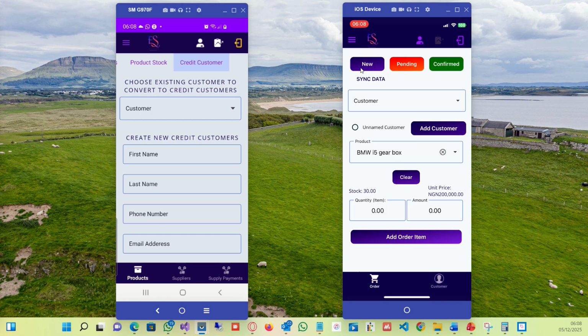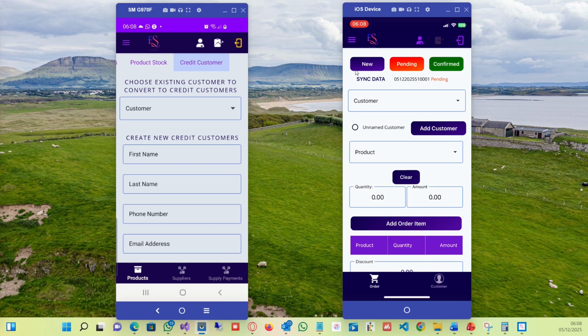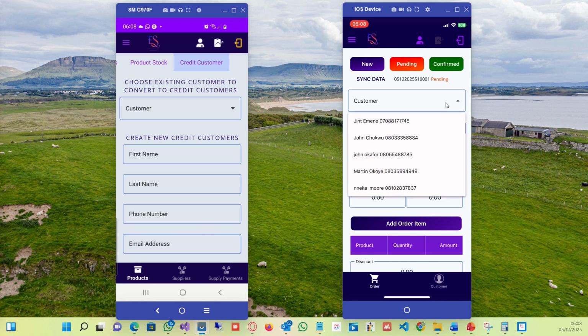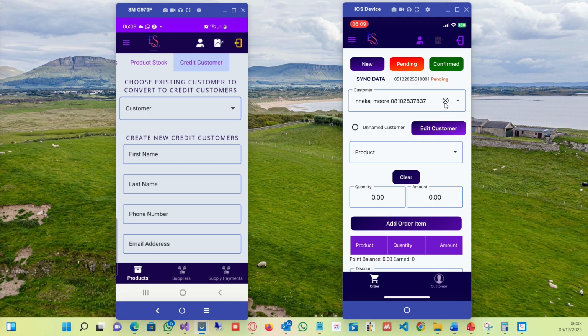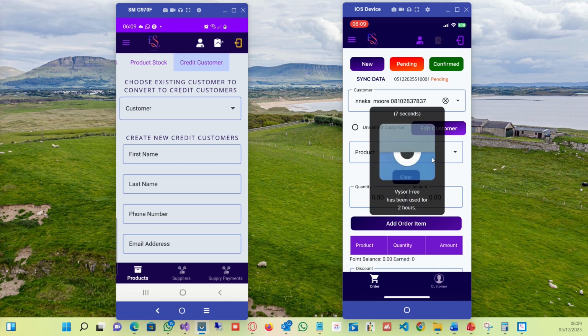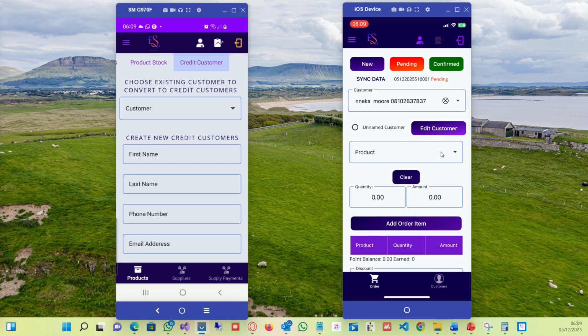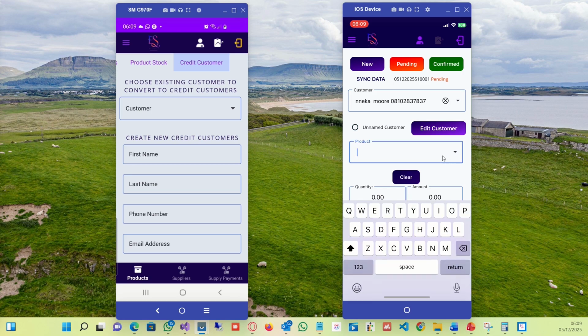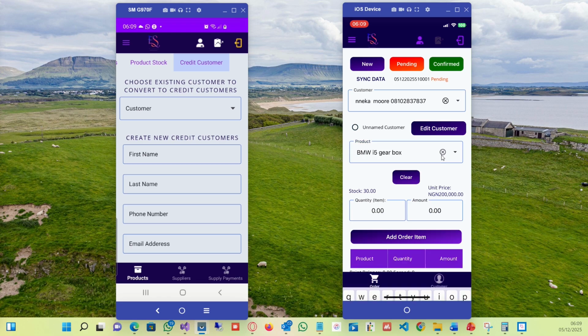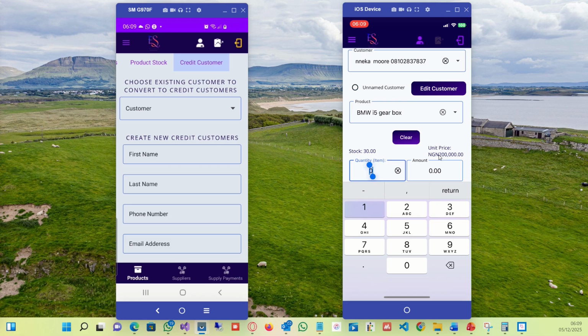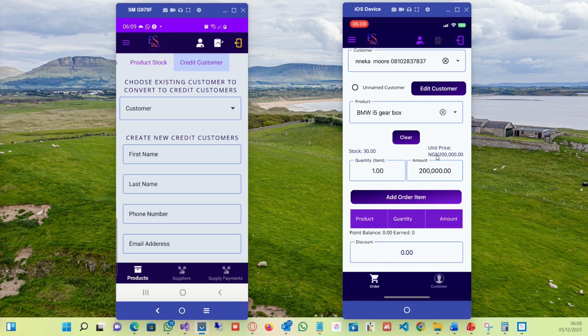How it's done, you just click your new button to create a new order. You select the customer. So we created Nick and More earlier. Pardon me, I'm using a software. Okay, now I search for BMW gearbox, right? I have two of that in stock, 200,000. I want to buy one. So click on that and add.